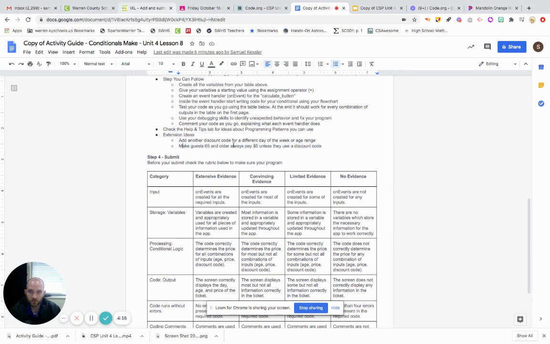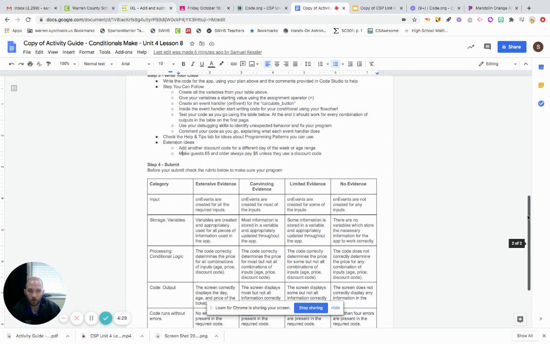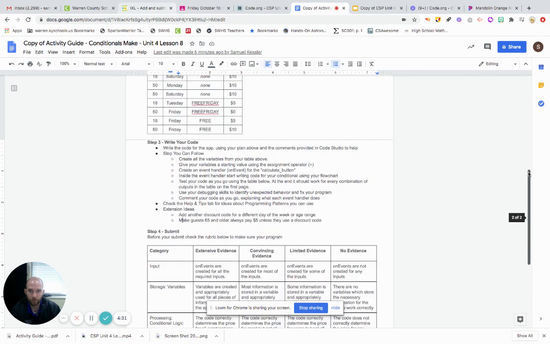So these are extension ideas. If you have everything else finished up, play around with that. Keep in mind, you can always go back into the design and change the design. You can change the IDs if those would be more useful to you.